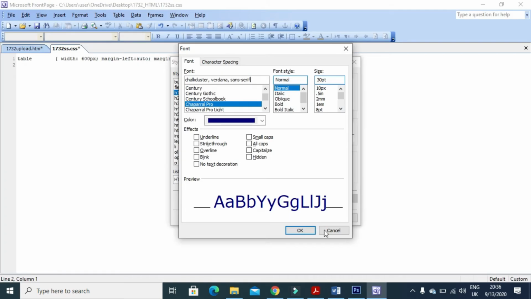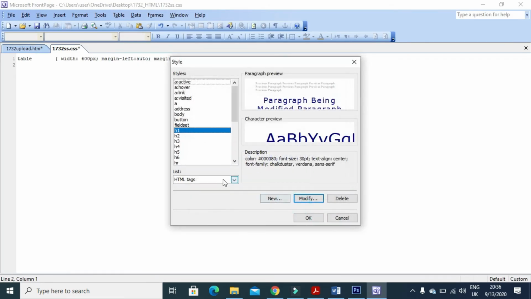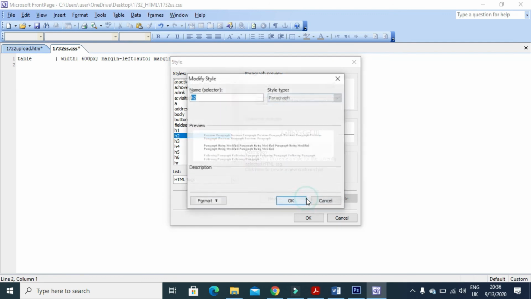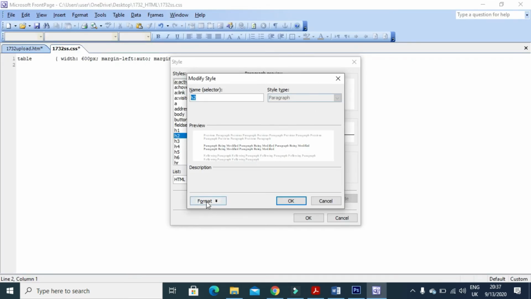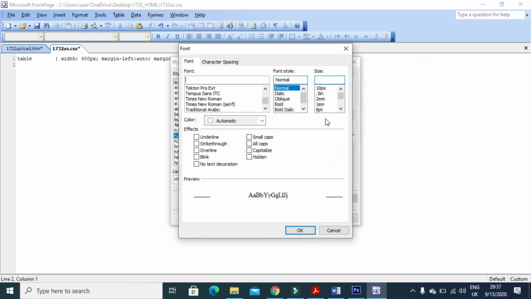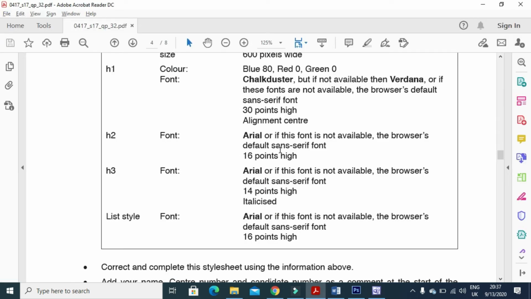So that's all. Click on OK, OK, and then move to H2. For H2 they want Arial, if not available, sans serif, and 16 point. So format, font, 16 pt. Sorry, and this one must be Arial, if not available, sans serif font. That's all. Then H3 is also the same.